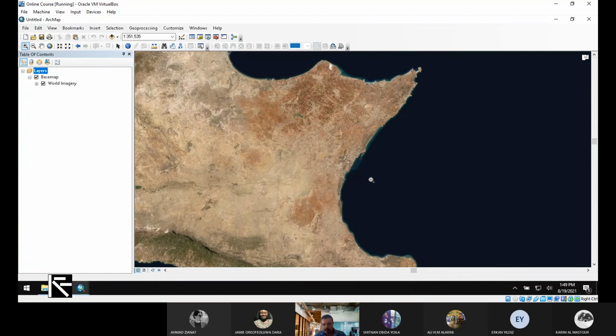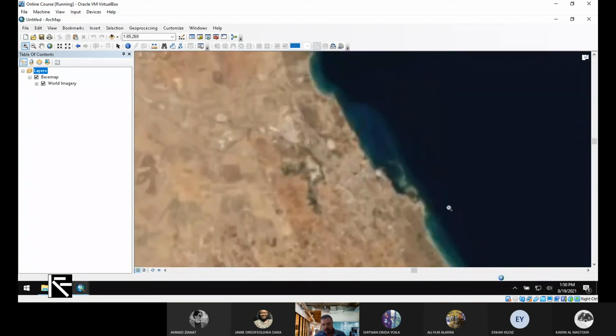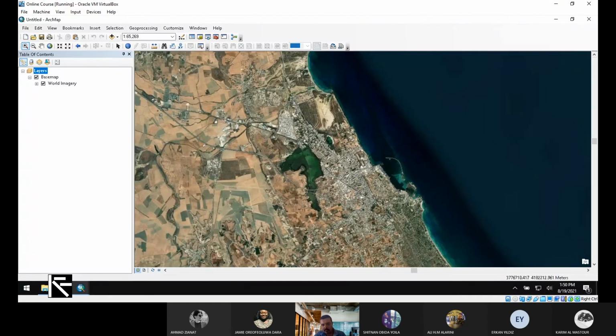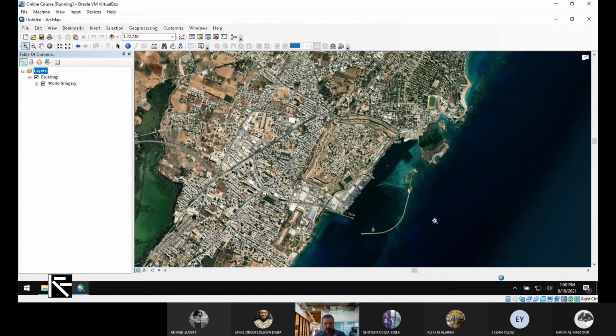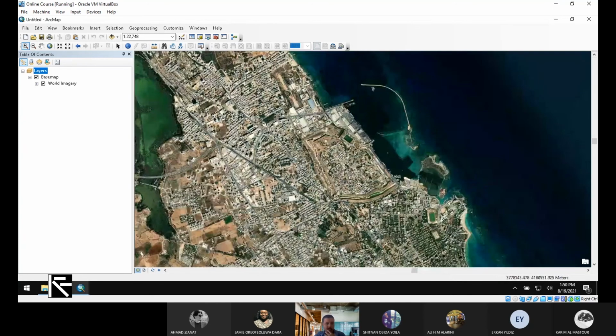And one more zoom. I don't want to go too close because the closer I get, it will have a problem loading. Let's say this zoom, I'm just going to keep this zoom. I don't want to take a risk.